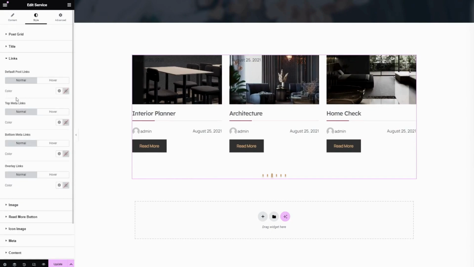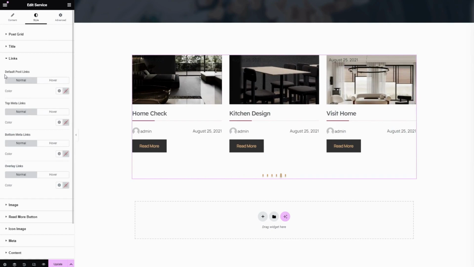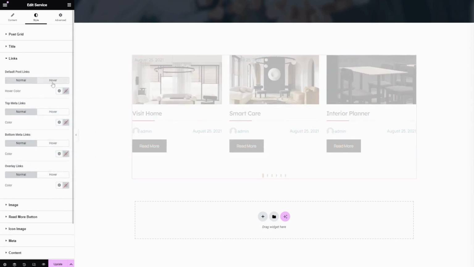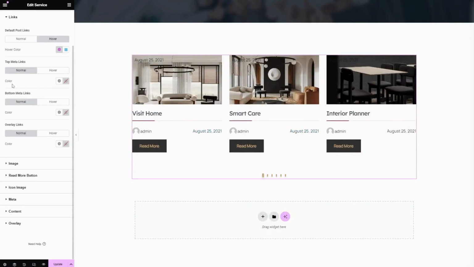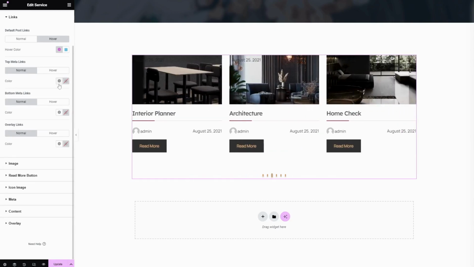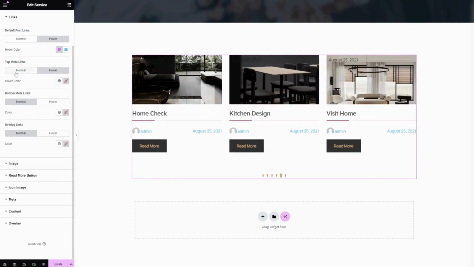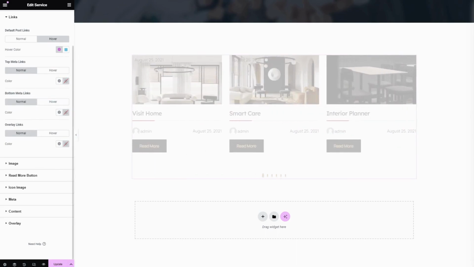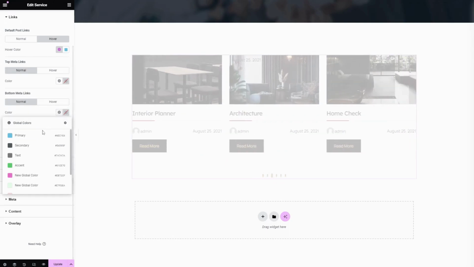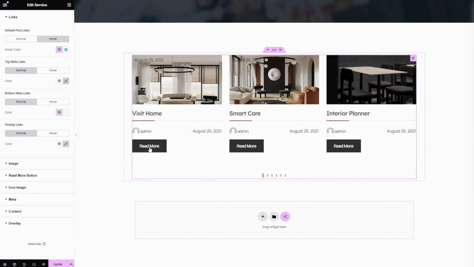And the next part is links. Here you can change color of the default post links. Also you can change it in the hover too. And the next one is top meta links. You can change color in the normal and the hover. Also you can change color for this bottom meta links here. Also you can change it in the hover too.